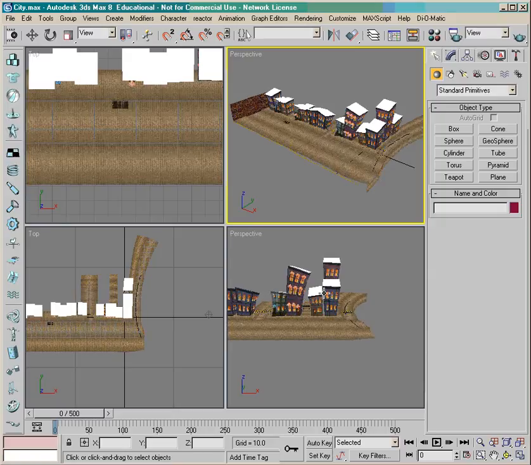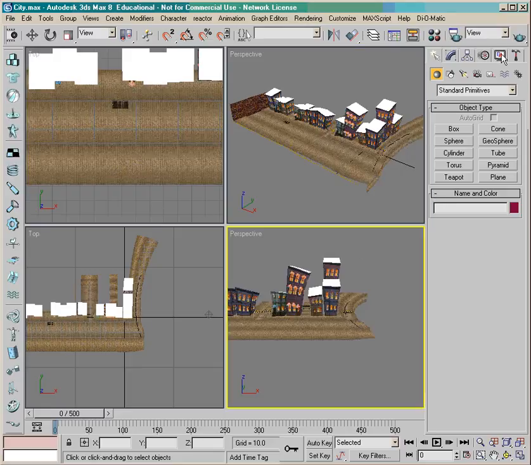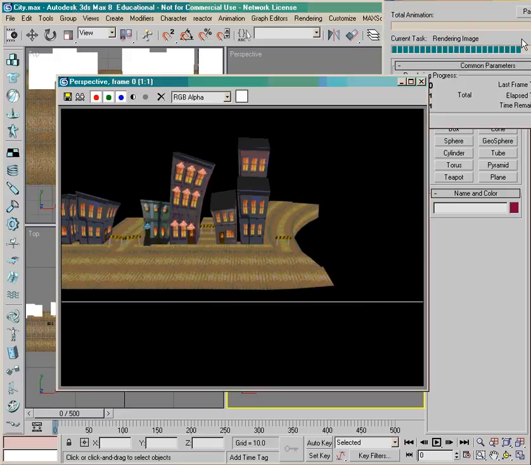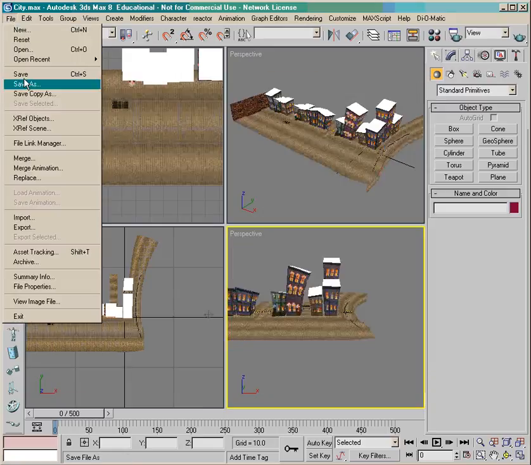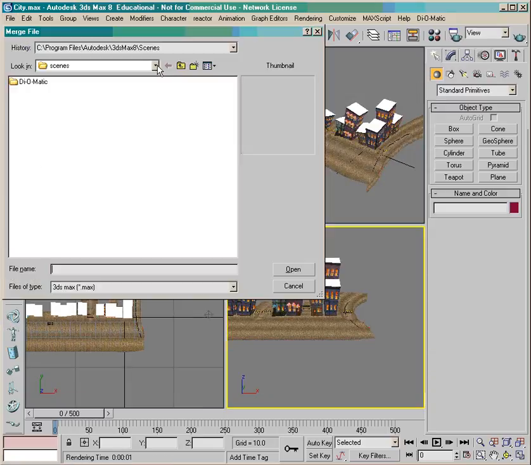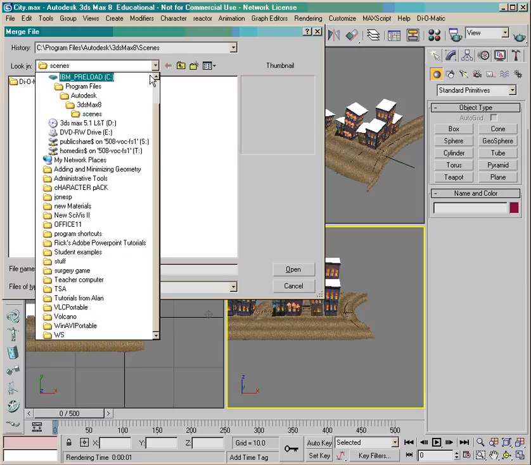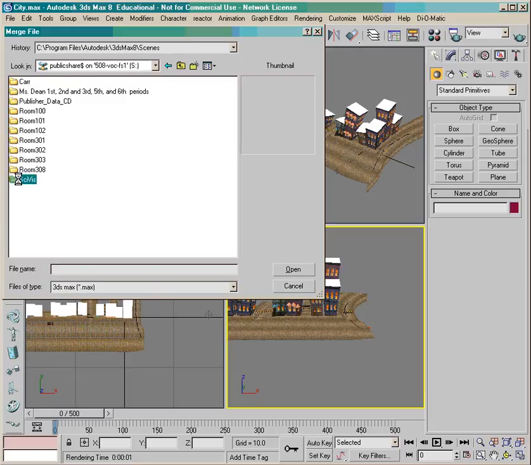So now we want to go merge in the garage that we made. So go ahead and do File Save As, saves that to your file. And you can see when you render it, we've got the little city, okay? So now we're going to do File Merge, and we're going to go get the one that you made. It'll be in your file, the garage one that you made, okay?